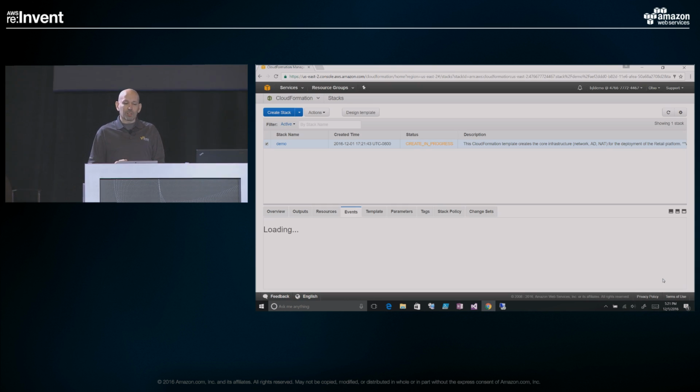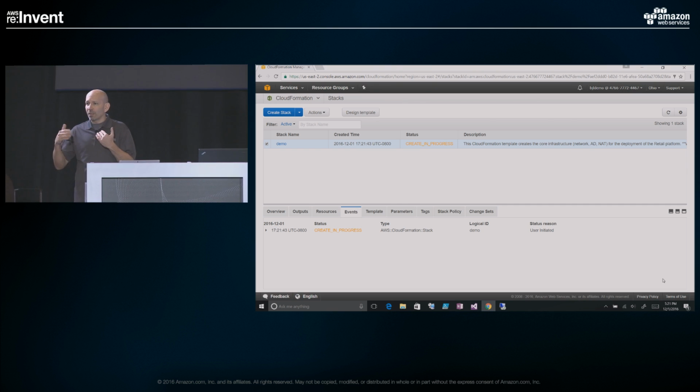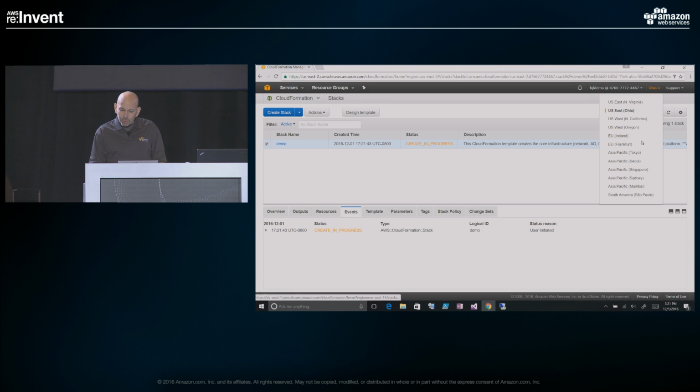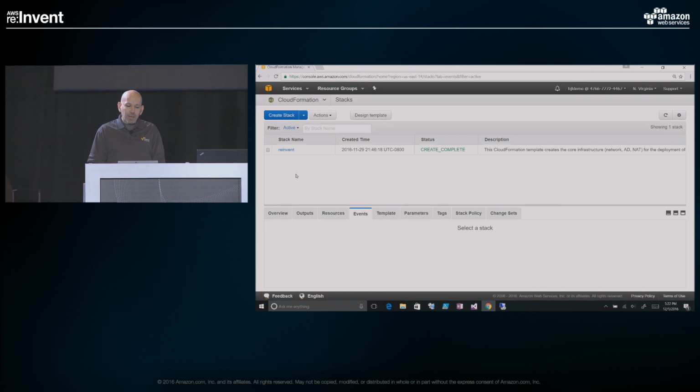Now this takes a little while to create. Depending on what you're building, it can take a different amount of time. It shows create in progress. If it fails, it'll show fail and roll back. But just like the cooking shows, I've already got one baked. So we're going to go over to a different area here, into Virginia, where I have a stack that I built before.